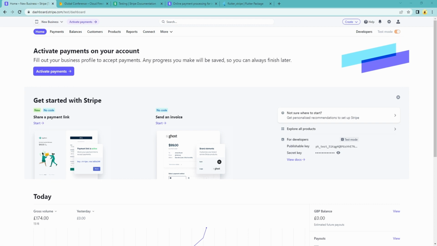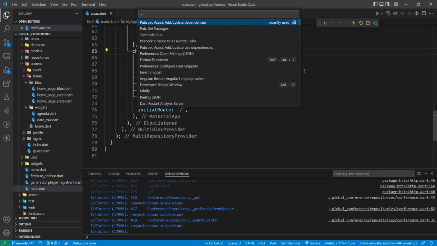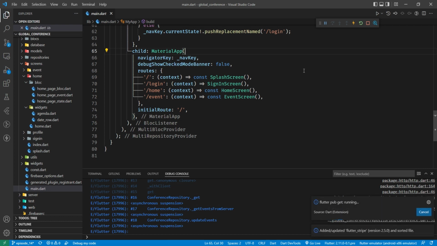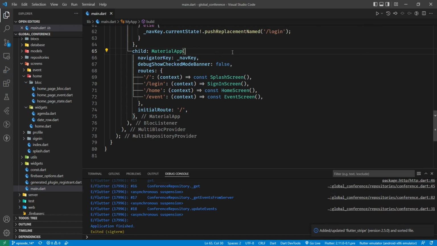Okay, so first things first, we're going to need a package installed. So I'm going to add a package, and that is simply Flutter_Stripe. Let's get that running. And I've just noticed some error messages here at the bottom. That's because I haven't got my server running yet, but that's okay.